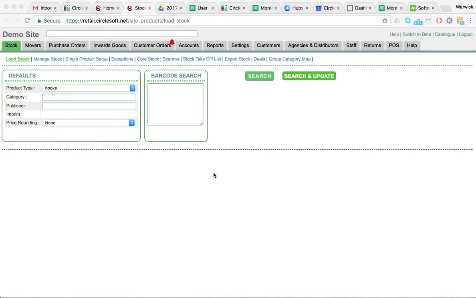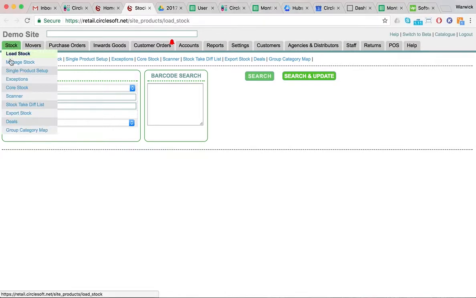Hi there, this overviews the Stocktake process. The first thing with a Stocktake is to go to Stock and Stocktake difference list.